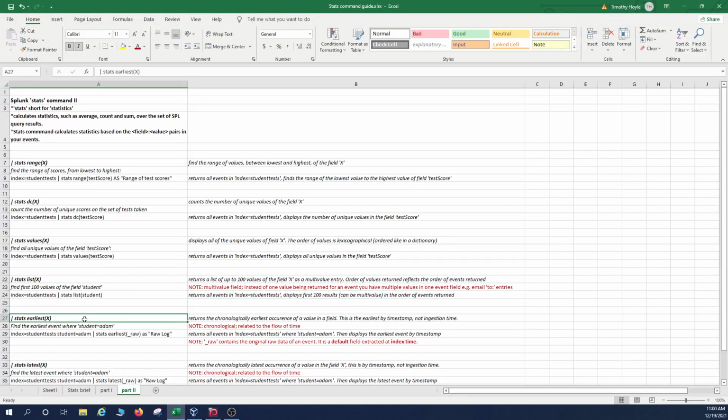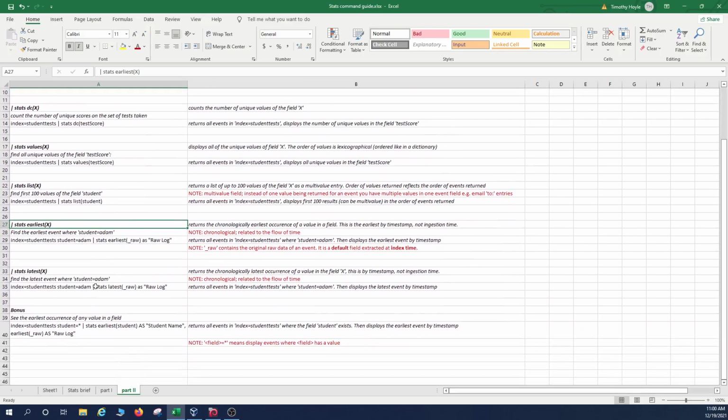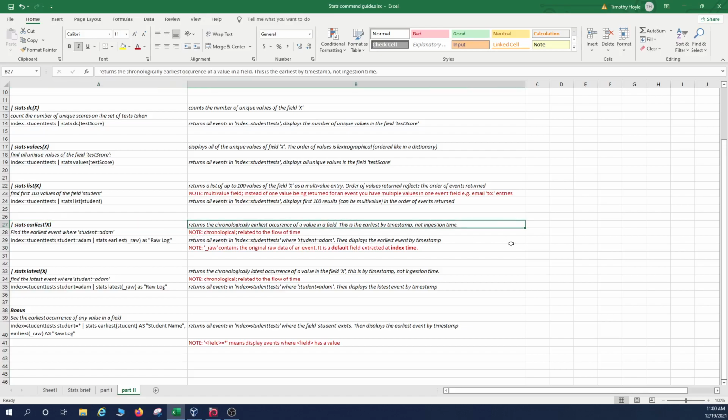Okay, what do we have next? Stats earliest. Ooh, some people can really get some use out of this one. It returns the chronologically earliest occurrence of a value in a field. This is the earliest by timestamp, not ingestion time. So chronologically, what do they mean? Chronological in general means related to the flow of time. So basically they're saying it returns the earliest occurrence of a value in a field based on timestamp, not based on ingestion time or some other parameter, but just based on the timestamp.